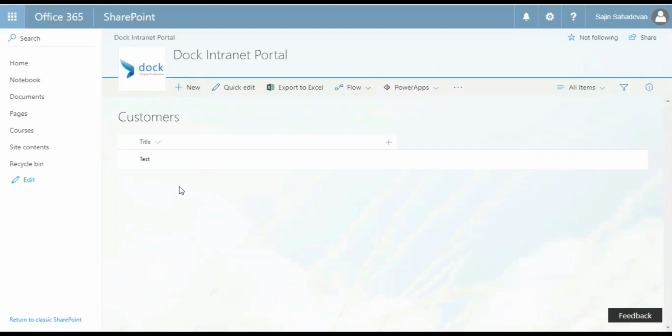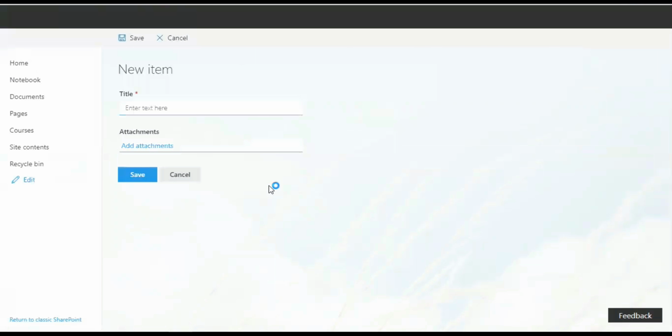Now in SharePoint, columns are also called fields, so these terms are synonymous, right? Now let's go ahead and add one more item by clicking on the new item link. So I'm going to do that. Okay, this time I'm going to call it demo. I'm going to click on save.